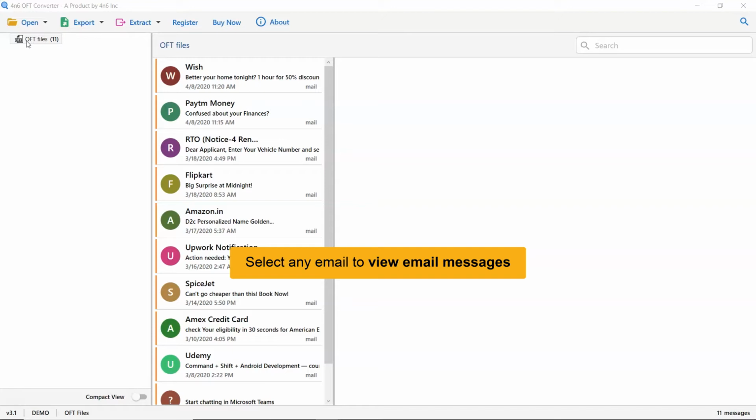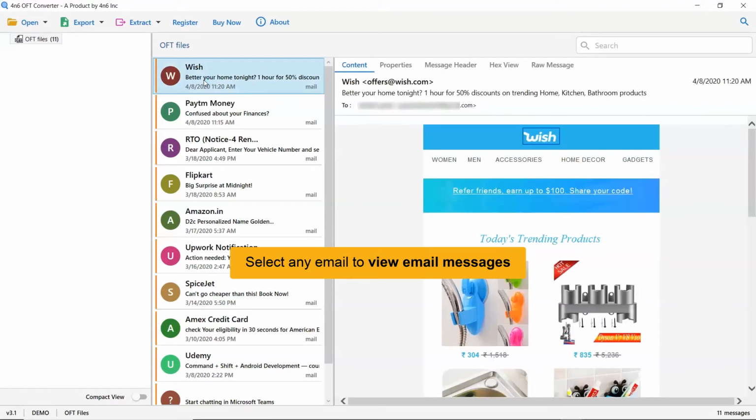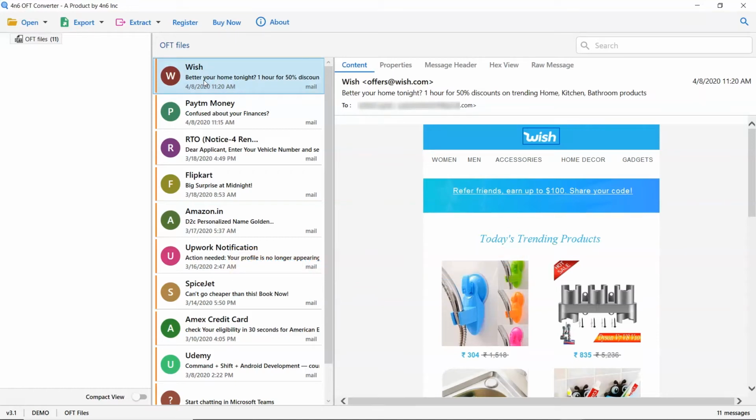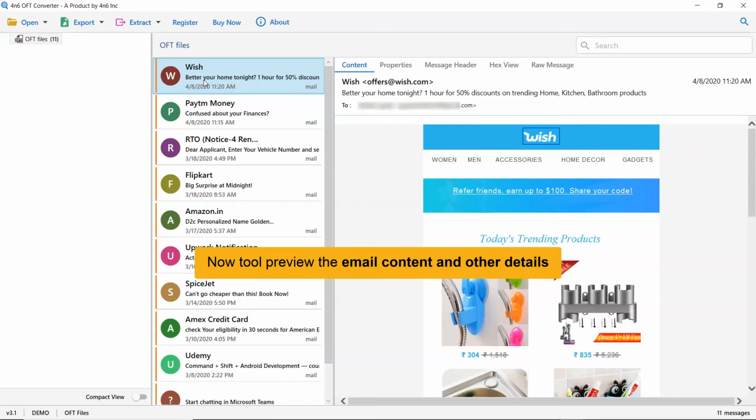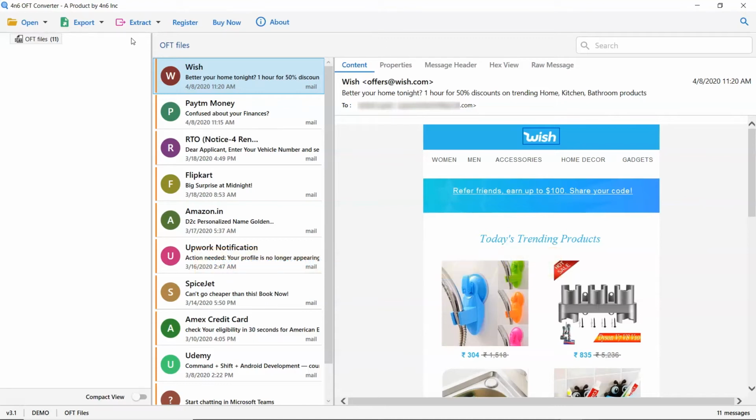As you see now, all the emails in the OFT folder are listed one by one. Now, click the email to view the message. This way, you can preview the OFT email message with all the properties and elements such as signature, sender information, and more.